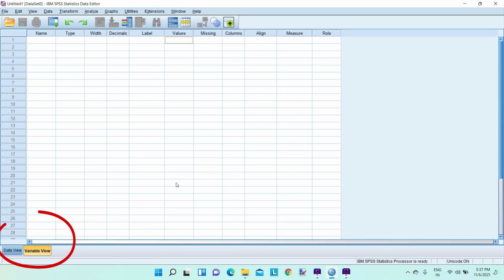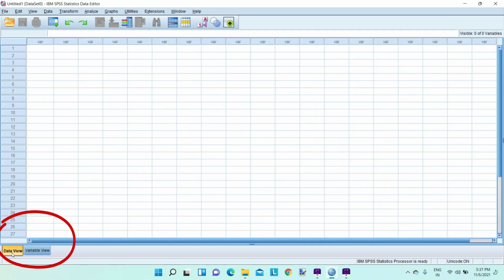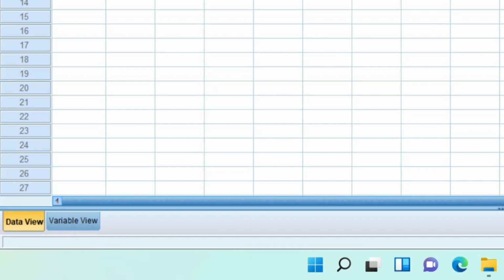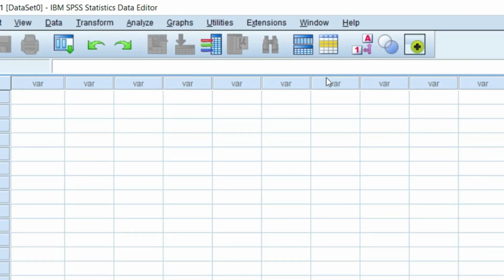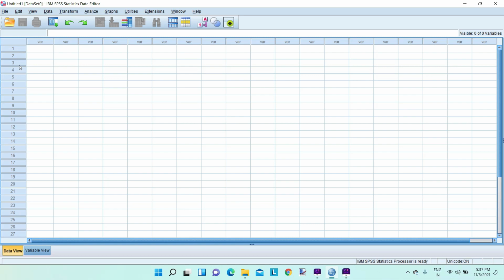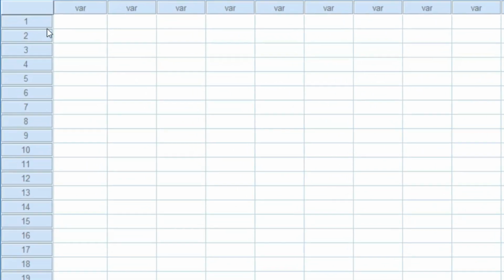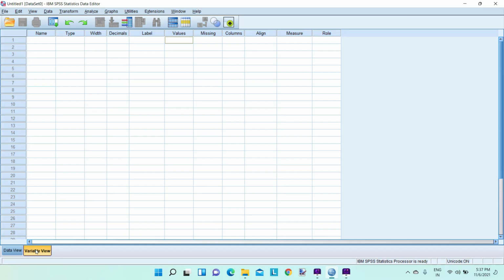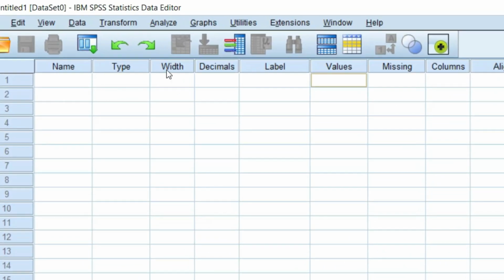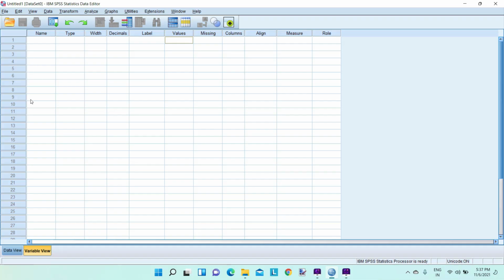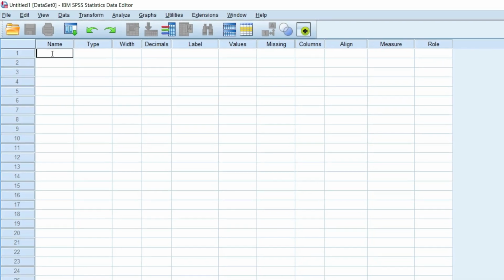This is the SPSS interface. We have the data view here where we can find all different variables at the top, and these serial numbers are all observations. And here is the variable view, and this is what we are working with today. So we can see name here, type, width, decimal, label, etc., and we'll find out what all these things are. So we start with naming the variable first. For example, let's say the first thing is age. So we just type in age there.